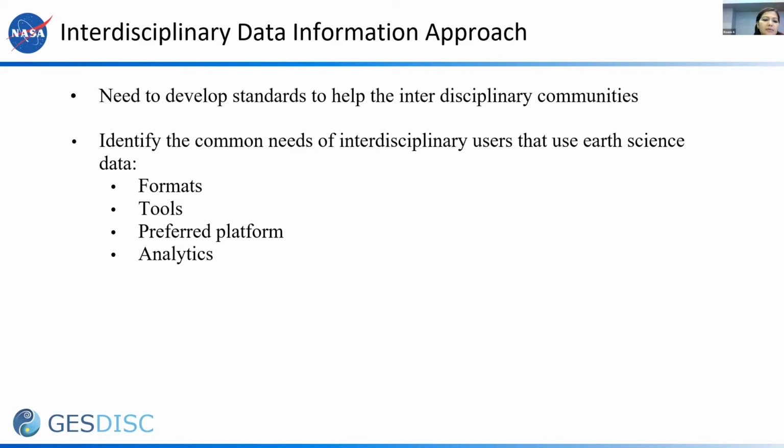Basically, that means we need to identify what kinds of formats they are familiar with. Some prefer just using CSV format, rather than using some of our HDF and NetCDF formats. What are the tools they use? What is the preferred platform? What kind of analytics do they do? These are the questions that we want to understand, that are coming from the interdisciplinary science community.